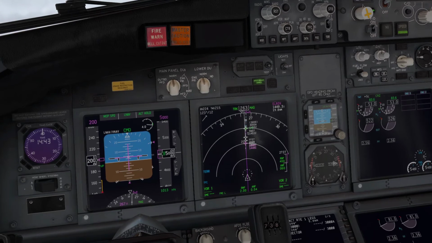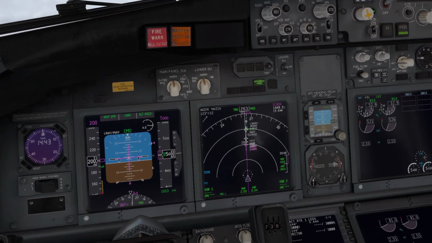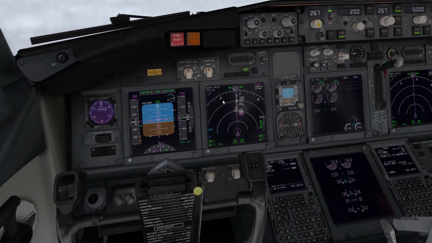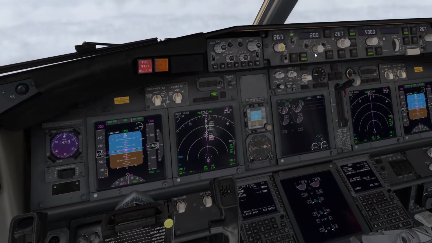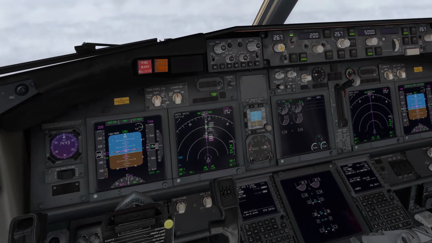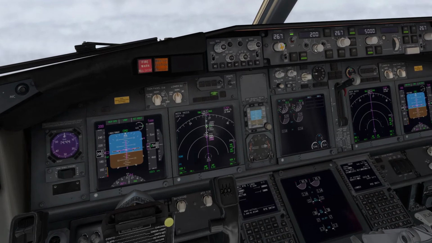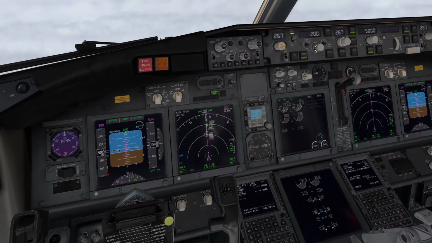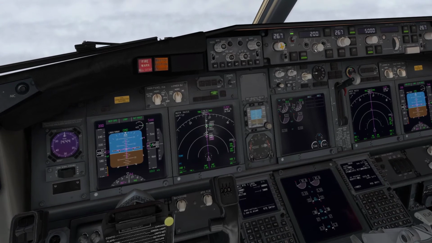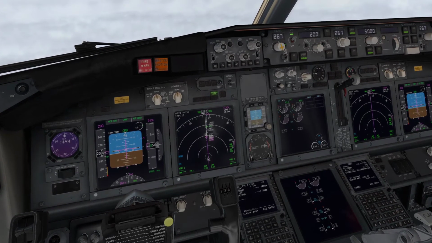Centre control, Speedbird 007, overhead Compton, and requesting start of descent. 4,000 feet, 007. Speedbird 007, descent is approved. Contact approach on 128.55. Going to approach 128.55, 007.